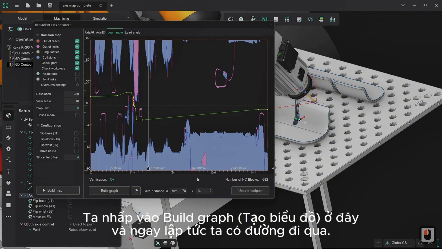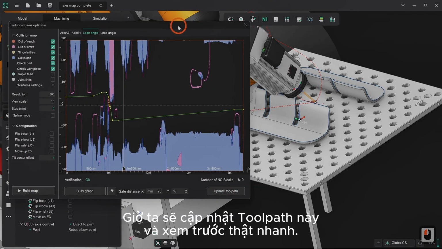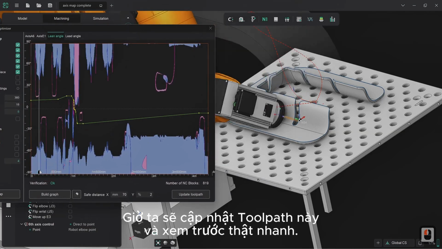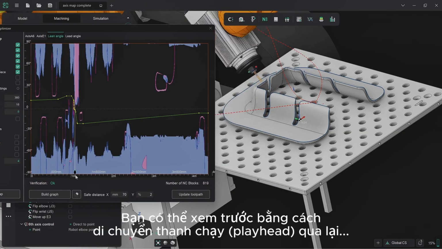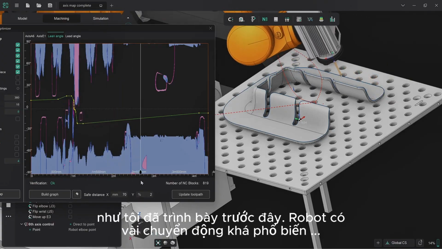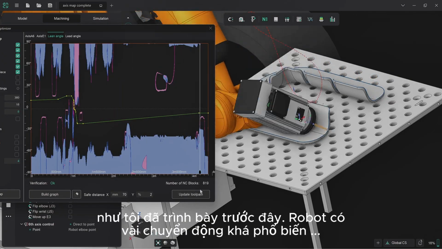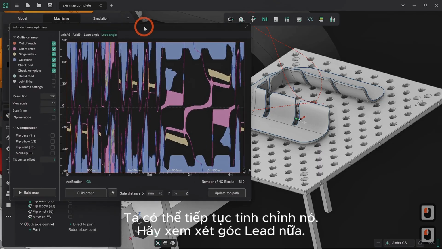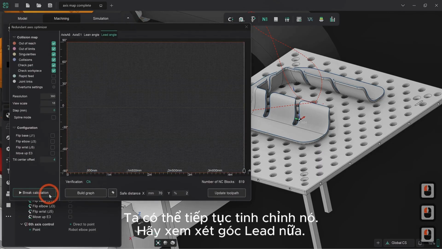we've got access. So we're going to update this toolpath now, and let's just quickly preview it. So you can preview it by moving this playhead across, as I've previously demonstrated. Okay, and there's a certain amount of pretty wild movements going on with the robot, but there's nothing there that indicates collision or a problem. We can continue to refine this, so let's take a look at the lead angle as well, just to see if there's a smoother path at our disposal.